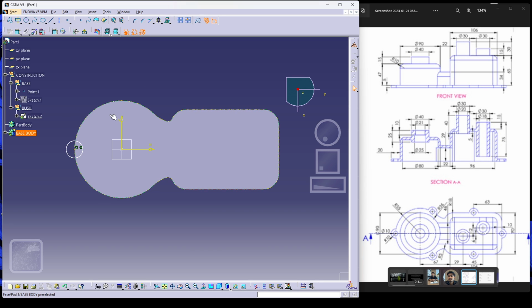and now again we have to draw a circle over here like this one, without creating any reference, and a similar circle over here. We don't need this, so escape first, select this, delete.